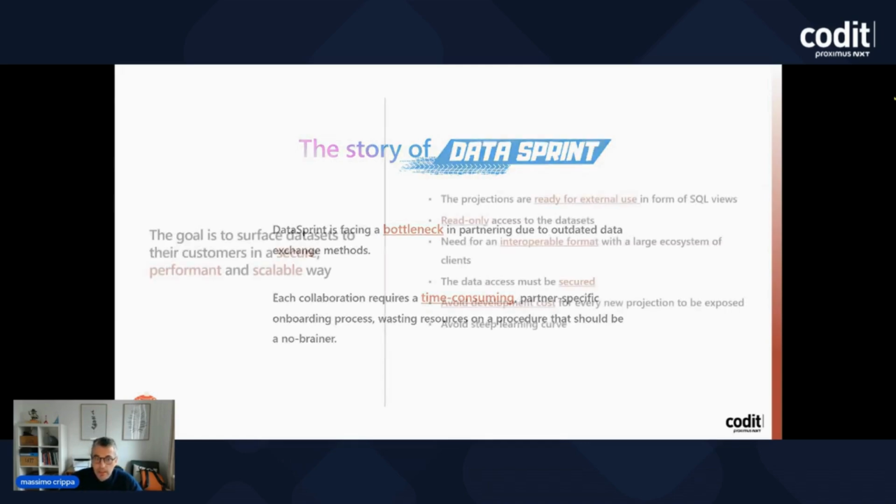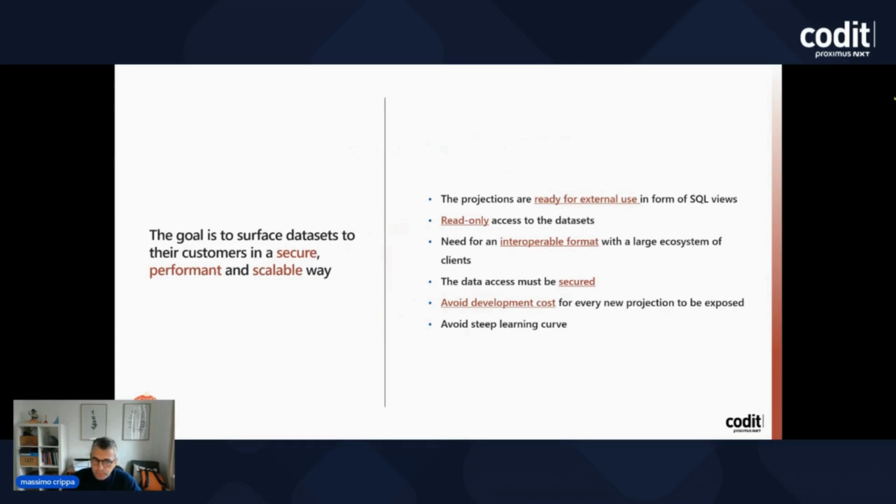Now, with this in mind, Datasprint wants to approach this problem in a different way. They want to surface those data sets to the outside world, to their customers, in a secure and performant way, and they want the overall solution to be scalable. Here on the right, we can see the starting point and also the requirements of Datasprint. This data portion is already available for external use, so the data has been cleaned up and is ready to be consumed. Those views, or projections, are read-only and available to the outside world.